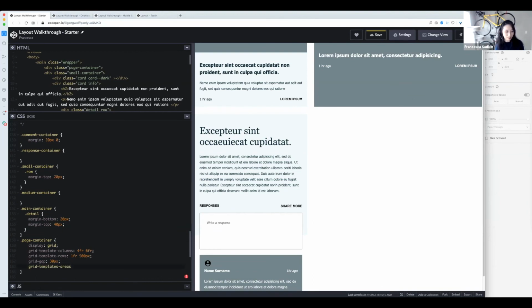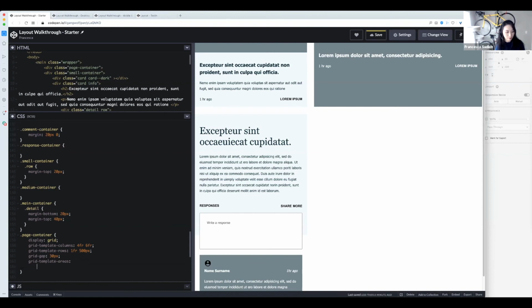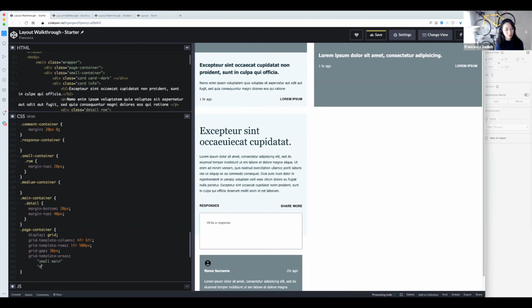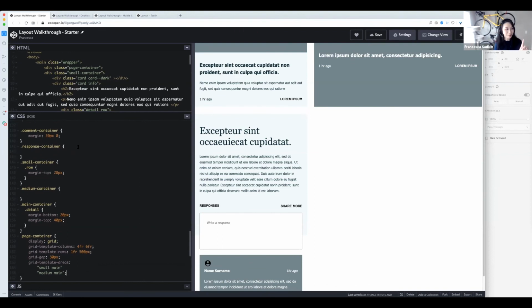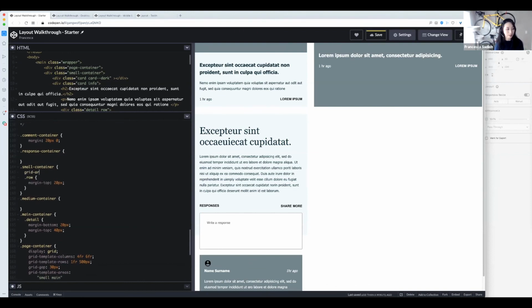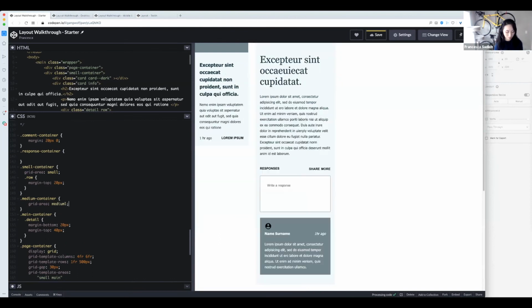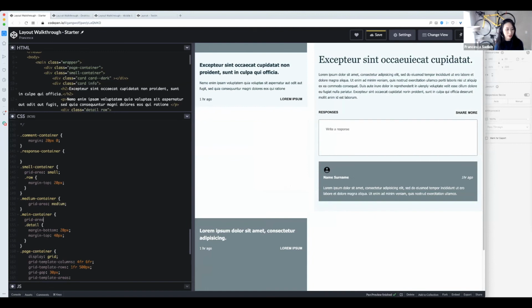So let me show you what this is about. I'm going to lay out this positioning with names. So for example, I know that the top left is going to be a small, this one's going to be a main, and then on the next row, it'll be a medium card, main. So this isn't going to do anything yet because we actually now have to assign the grid areas in each one. So grid area small, medium, grid area medium. Oh, sorry. And then grid area main.